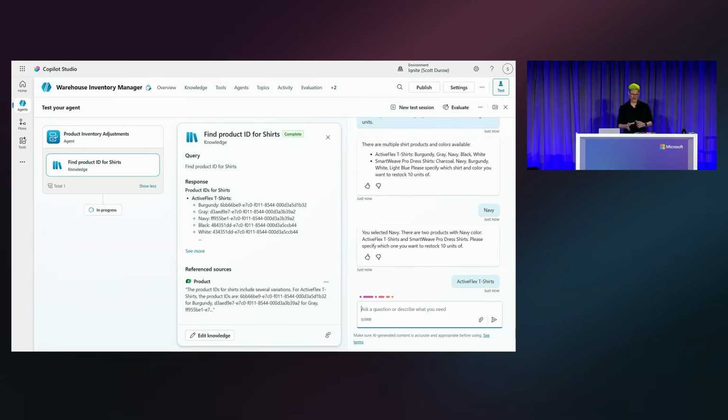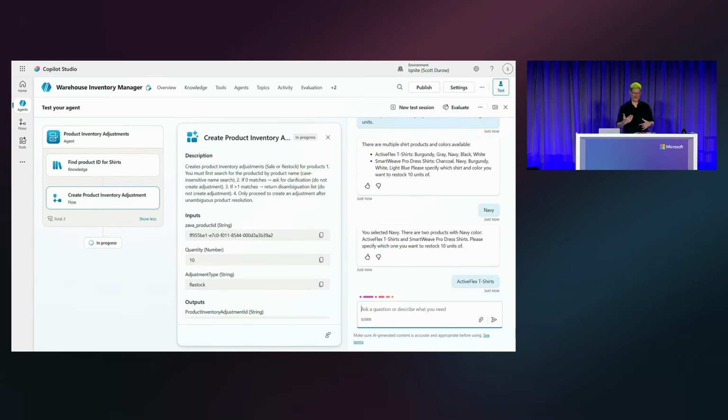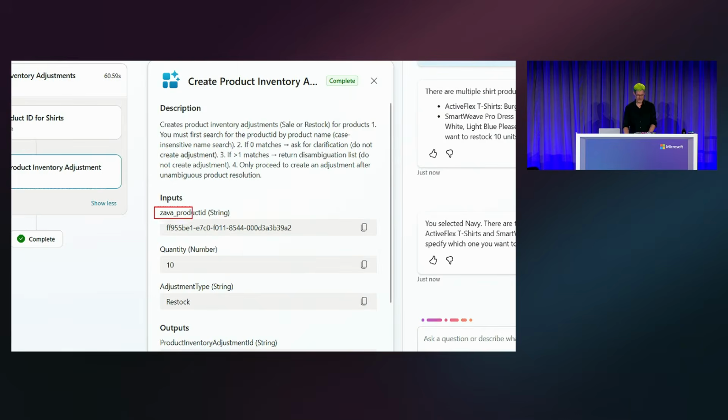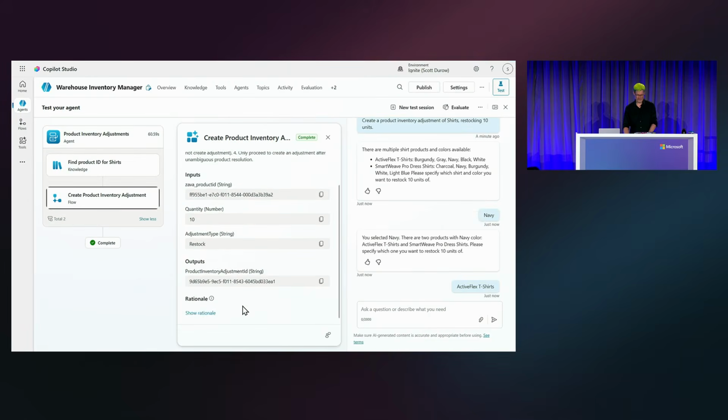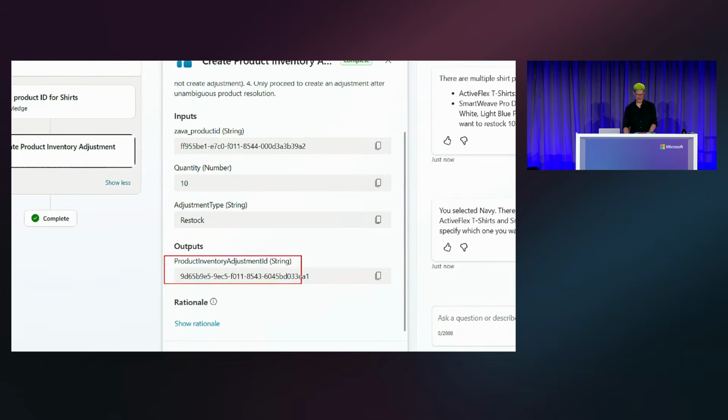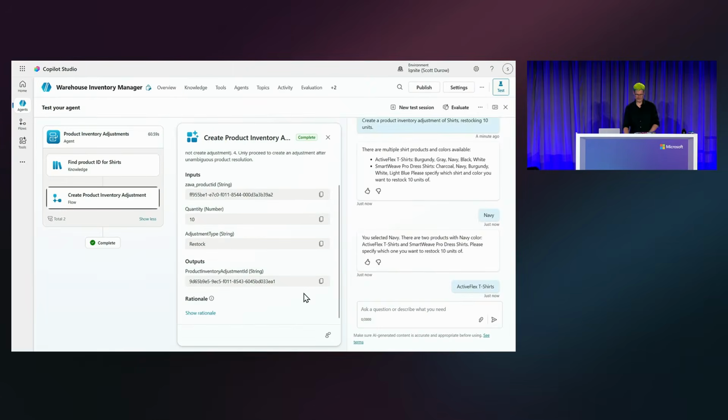And so what it should do now is give us the product ID as an input to the product inventory adjustment. You can see here. So there we go. It's now put that into the input, the quantity of 10 because I told it, and I said it's a restock. And then the output is the new product inventory adjustment ID. So our child agent is now already capable of doing some pretty cool things.